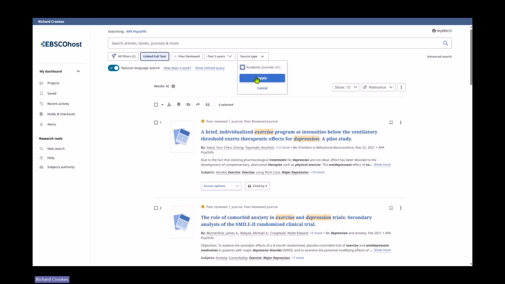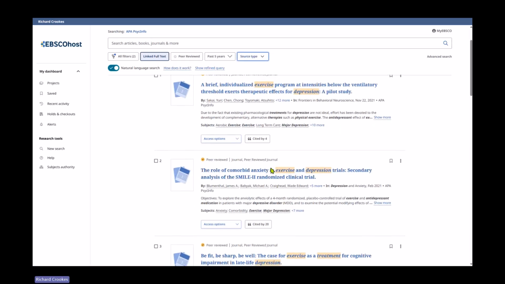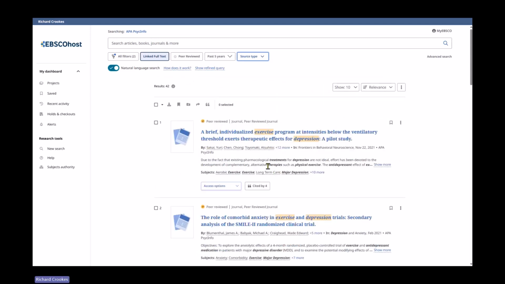Of course, we also have source type here as well. And you can see these 42 records are from the journal literature, as it were. Okay. So again, just an initial introduction to the natural language search mode.